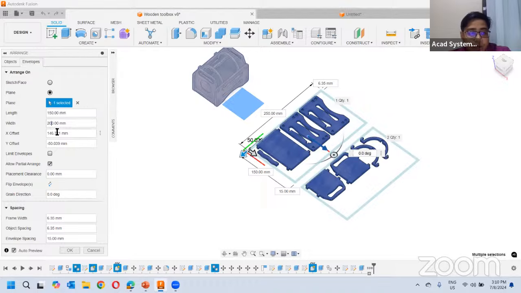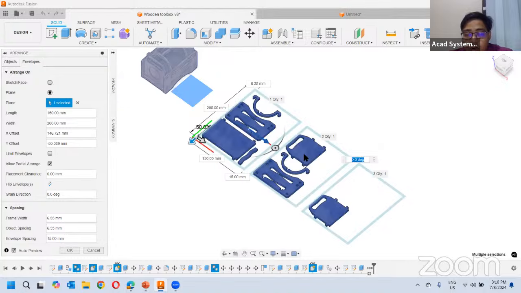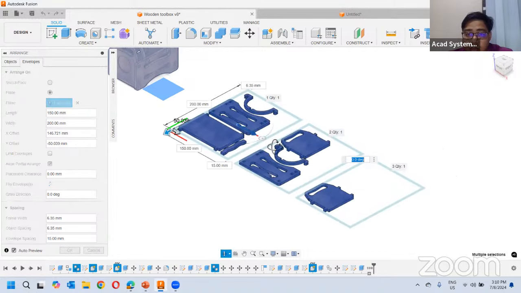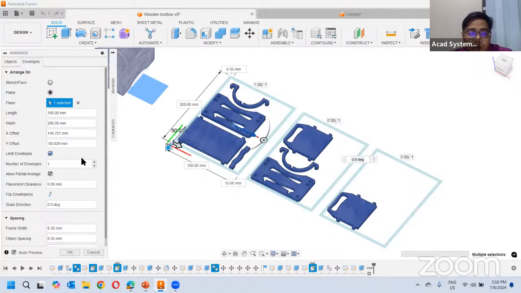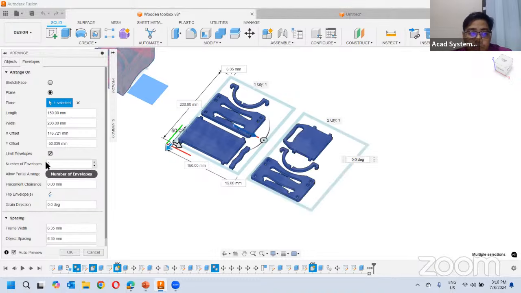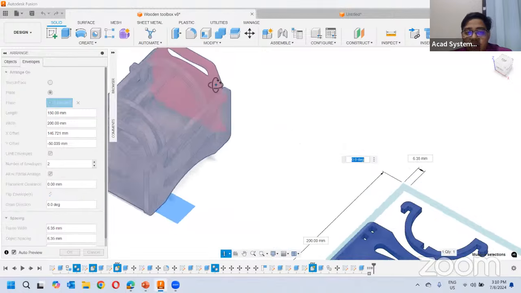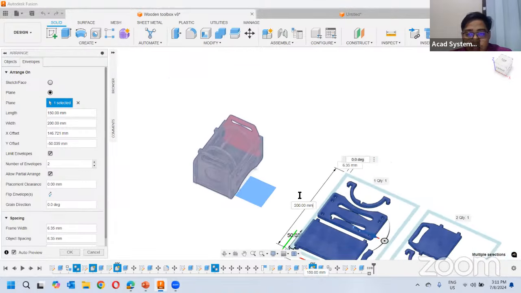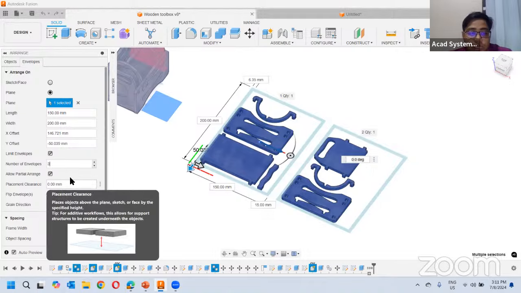But what if I don't have the available raw material from my storage? That is where you can limit how many envelopes you have, right? Maybe I only have two. So it's going to give you only two envelopes, depending on how many you have. And if you have an item that is not able to fit inside, it's going to highlight it with the red color over here. So this is one that has been left out. So I need to have the third envelope for this case.